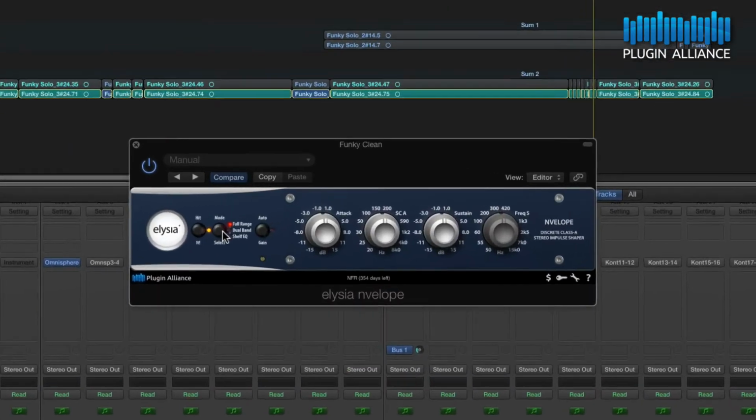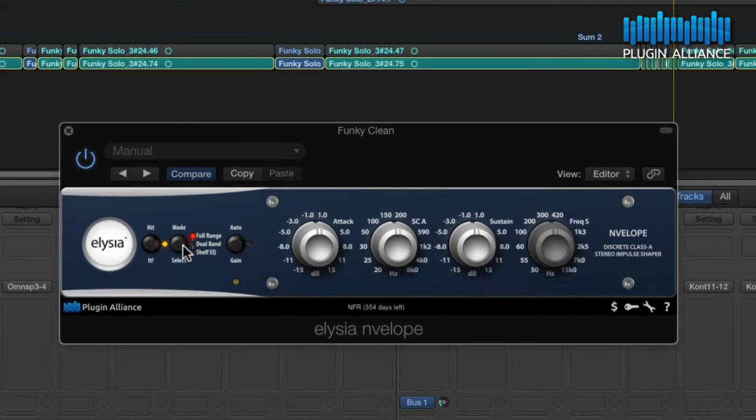Okay, so the Elysia Envelope is engaged, but we currently have no processing in place. Let's take a look at the differences between full range and dual band first of all. When we switch through the modes, you'll see that the controls change. I mentioned this earlier, but you're actually seeing it taking place now.